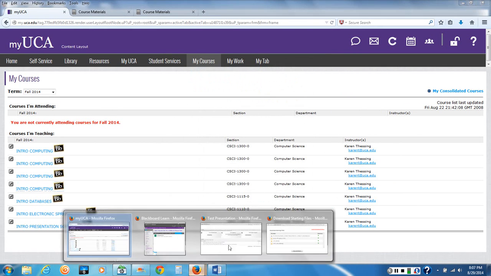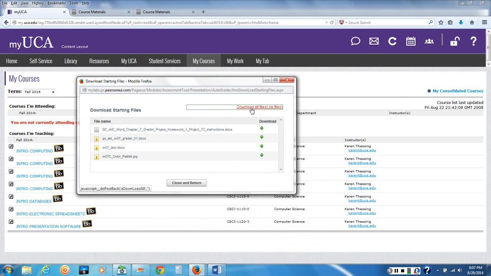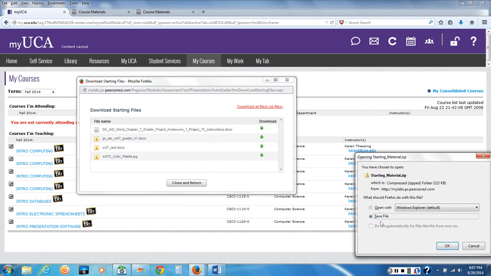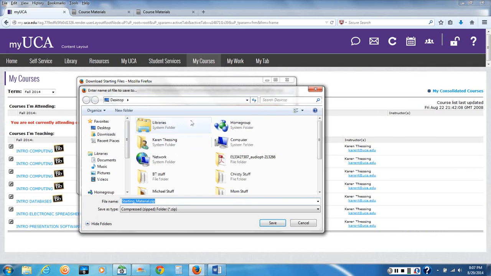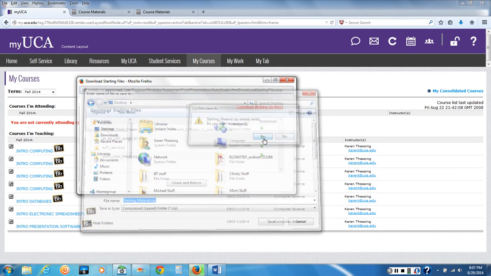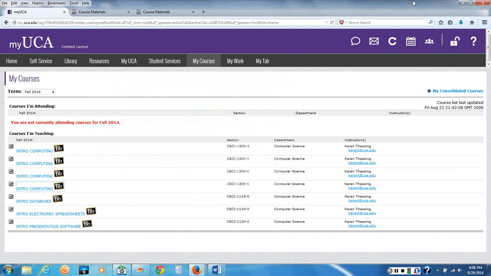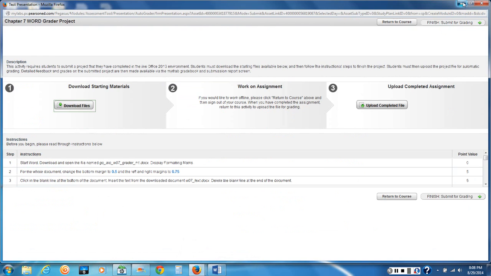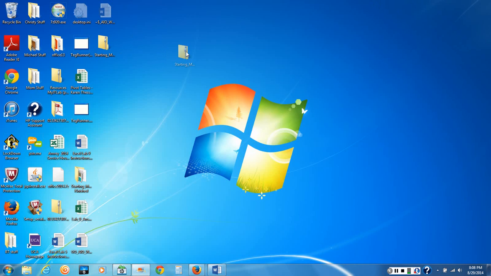When I do that and I try to download it and I say save file, OK, it should come up and ask me where I want to save it. I wanted to put it on the desktop so it's right in front of me. Of course, I've already done it once. That way I minimize all my windows. There it is right there on the desktop.